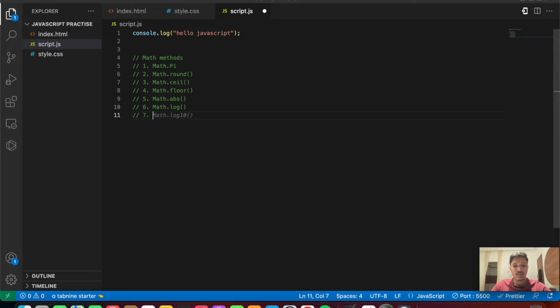The seventh one is going to be math.max. The eighth one is going to be math.min. The ninth one is going to be math.sqrt, the square root. And the tenth one is going to be the power function, math.pow, which is going to take arguments to calculate the power value. So these are some of the math methods that we can apply and explore.